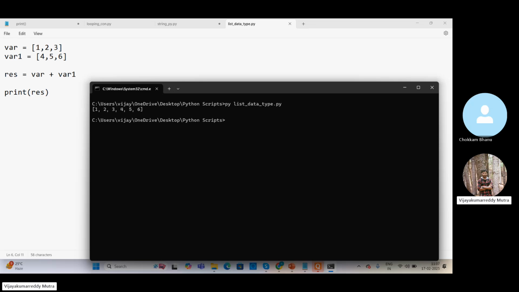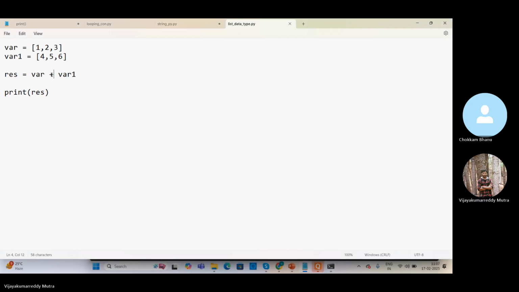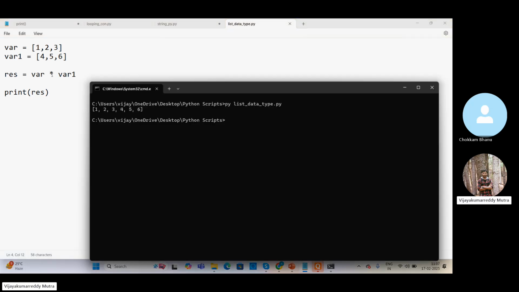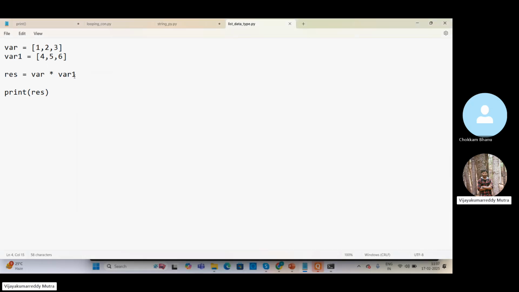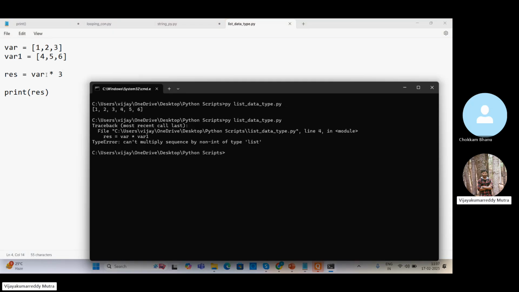Suppose here itself, if I pass this one, let's see what will happen. This one will multiply that. I'm not sure whether this will give the exact result. I'm sure it will give an error, because here we need to pass one variable as an integer. Suppose I just pass 3. See how it is working. It is just repeating the same list three times, that is 1, 2, 3 list, 3 times.